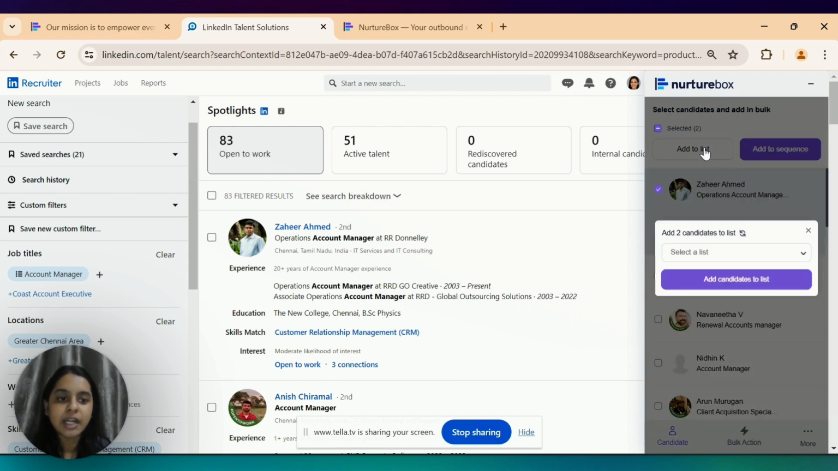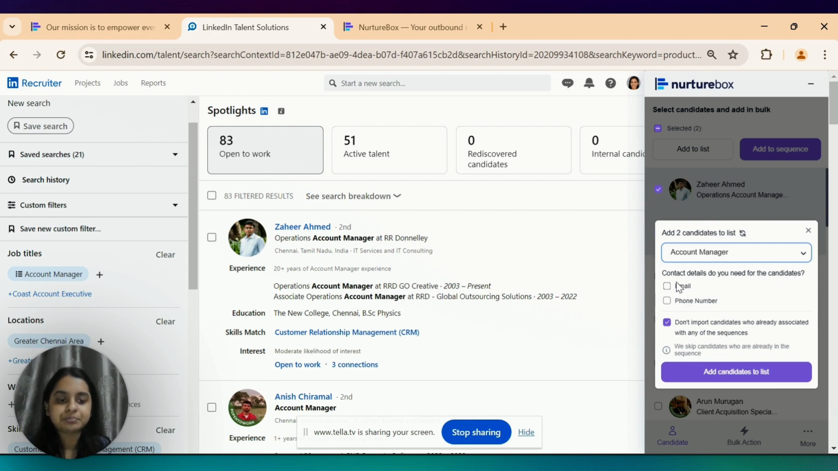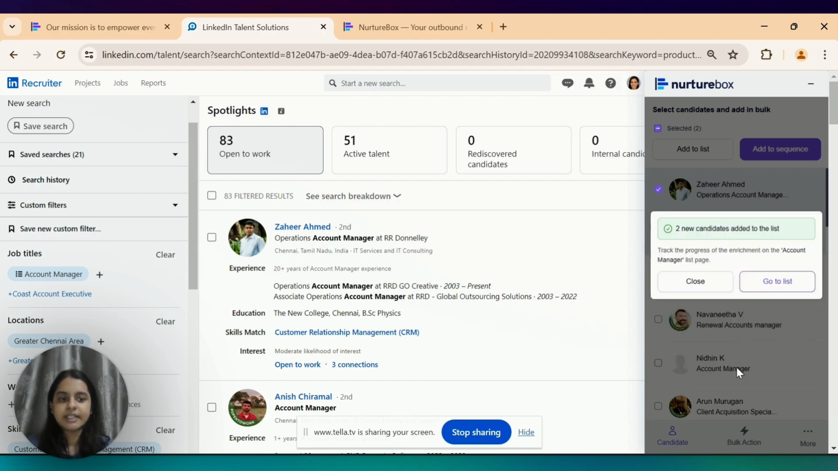So I'm just going to click on add to list, choose the list. So I have account manager list over here. I'm just gonna add. You will also need to select if you want both the details, which is the email and phone number. If you just want either one of them, you can simply add just one of them and click on fetch contact details. So in this case, I just want email address, so I'm just gonna click on fetch contact details and add to list. So these two candidates will be added to list, and I will be showing you how the back end of it is gonna look like to you.